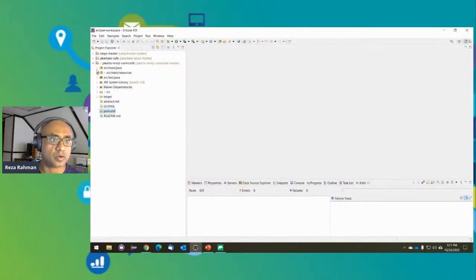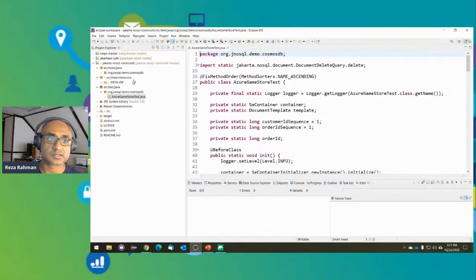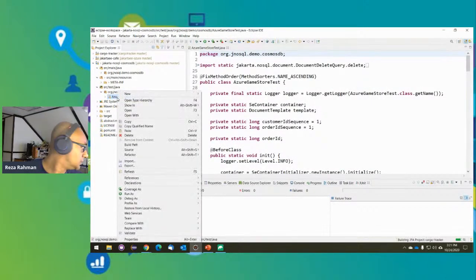Now let's take a look at the code. Before we take a look at the code, I'm just going to run the unit test. Okay, here's my unit test. I'm going to just right-click on this and run this as a unit test. Excuse me just a second.